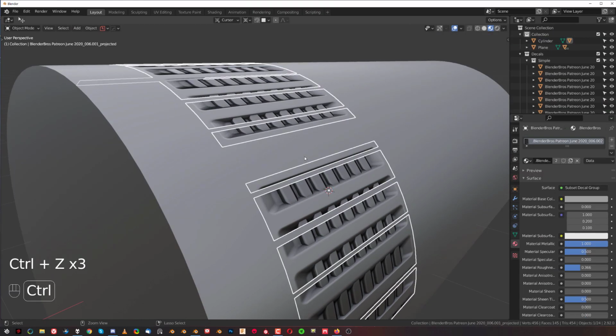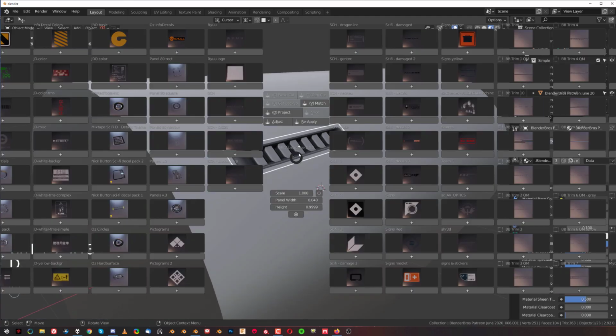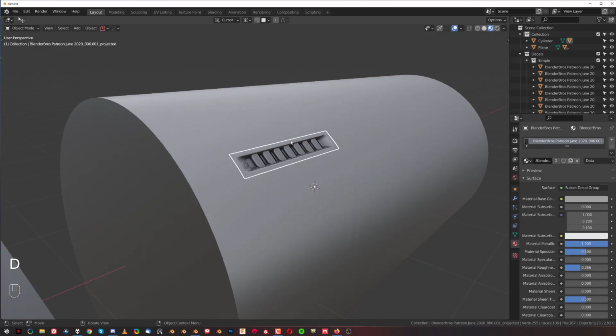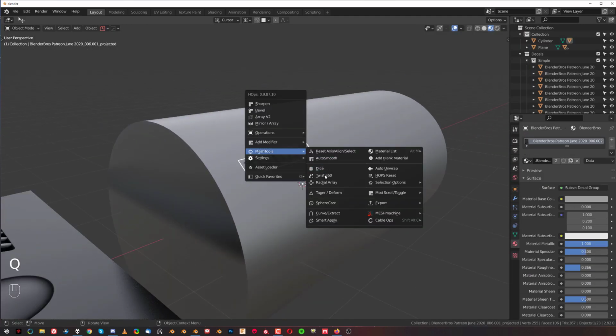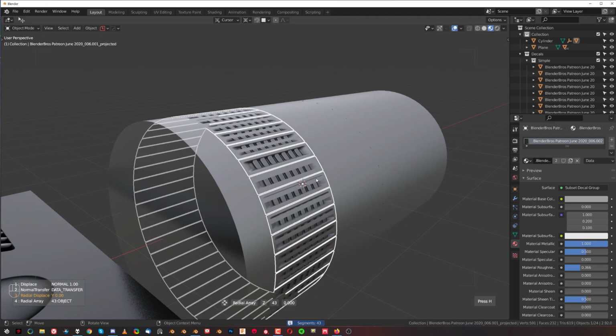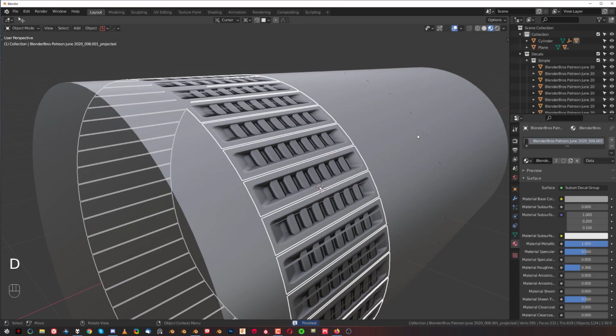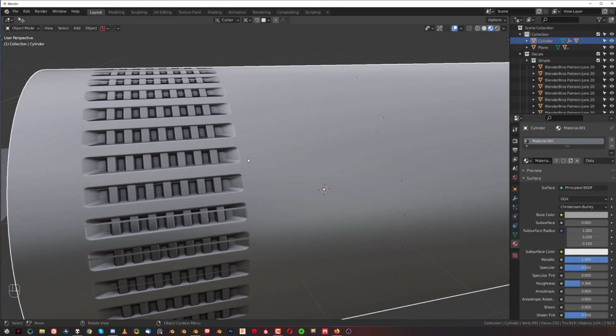Now this one didn't really work very well for us, so what we can do is project it before we array this. Watch this. I'm going to project it first, and then I'm going to array this. So boom, press X, and let's see, that many, boom, and D, shift, and adjust it. And there you go, you get your pattern.